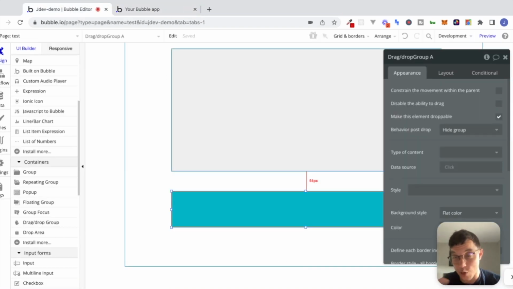It's kind of cool that we can drag stuff around on the screen, but of course we want to do more than that. When we're going to reorder items, what are we doing? We are actually going to be changing things in our database when a drag group is dropped on top of a drop area, right?